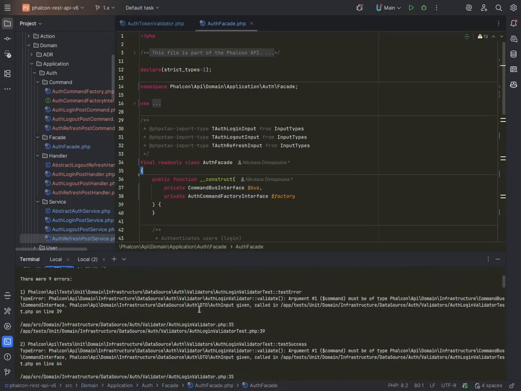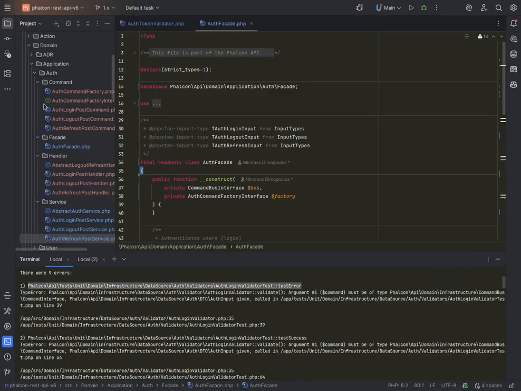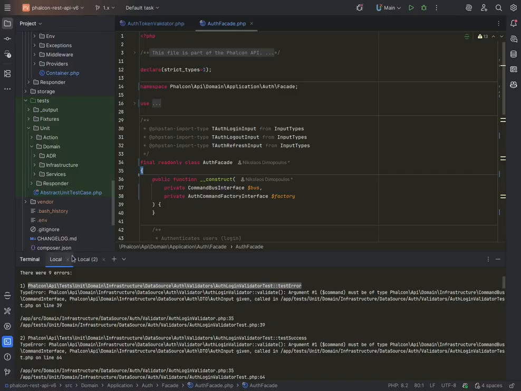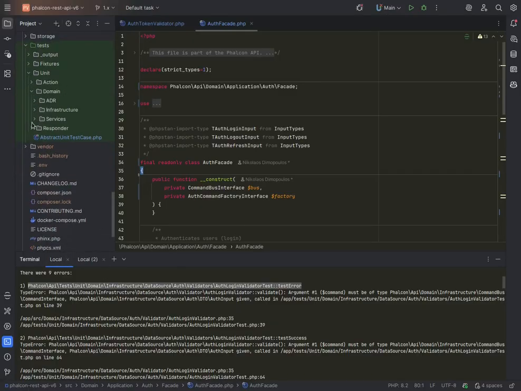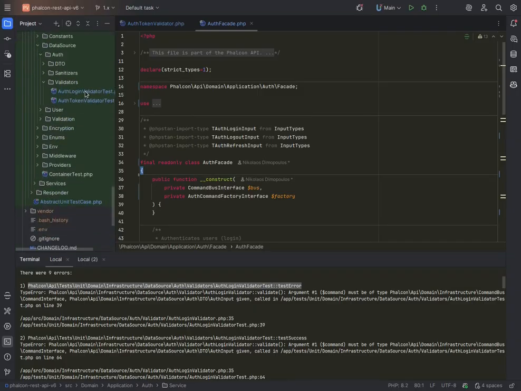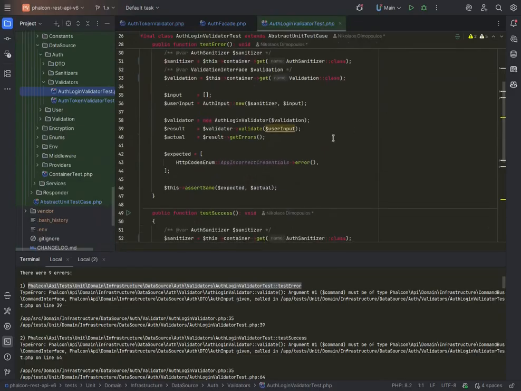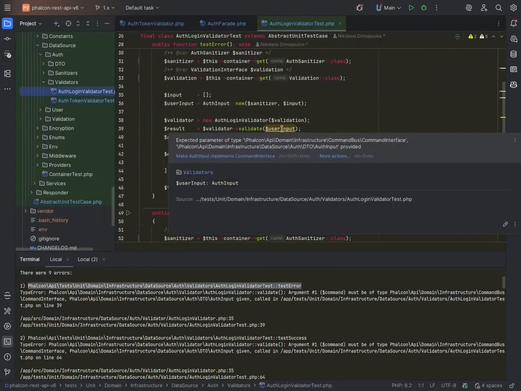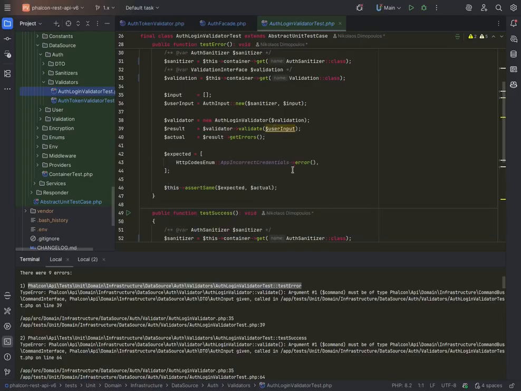Okay, let's have a look. Auth login validator test. I have a feeling that this is in the actual test. This is a problem in the test, not the code. So we need infrastructure, data source, auth validators, auth login validator test error. Oh yeah, of course. We're testing the user input where this one will be the command. Okay, let me correct all the tests.